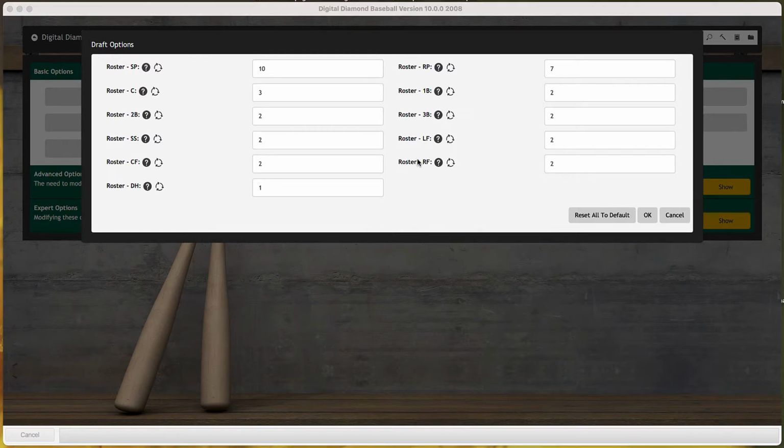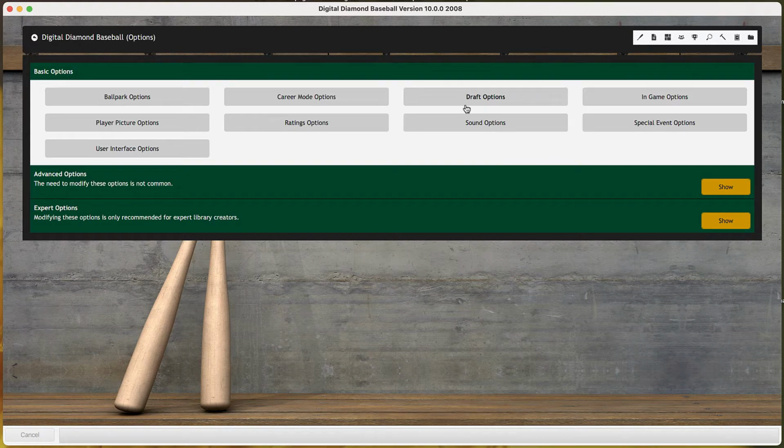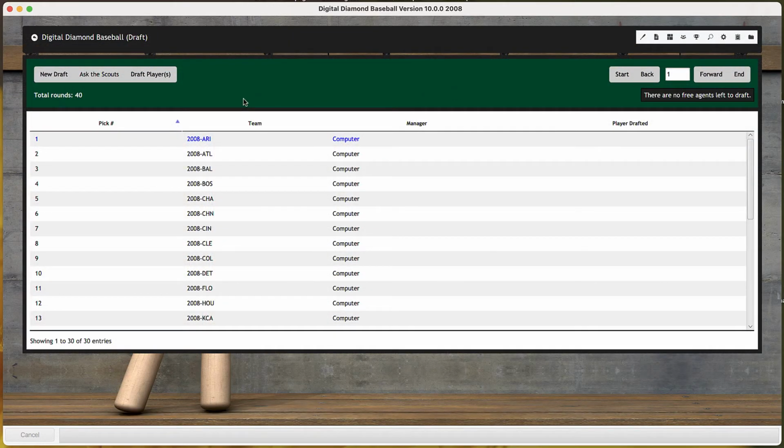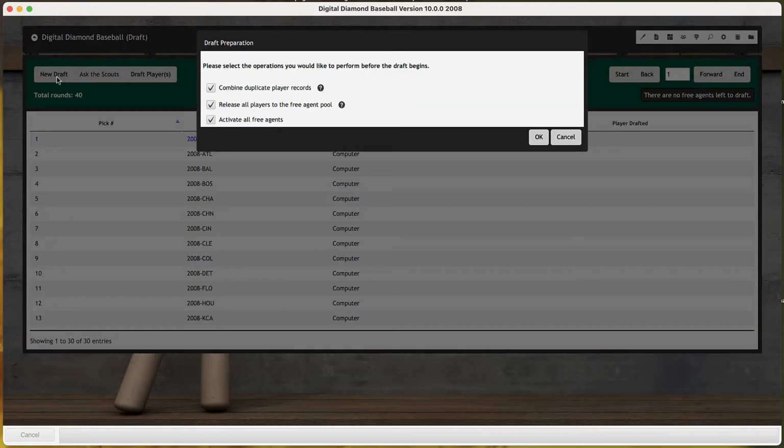I'm going to leave this as is with the 35 rounds, and we'll jump on over to the draft feature. You can get to the draft feature here, and the first step is to hit the new draft button when you're ready to create a draft. And I'm going to redo the lineups, the rosters, completely for all teams. So this will be a full draft.